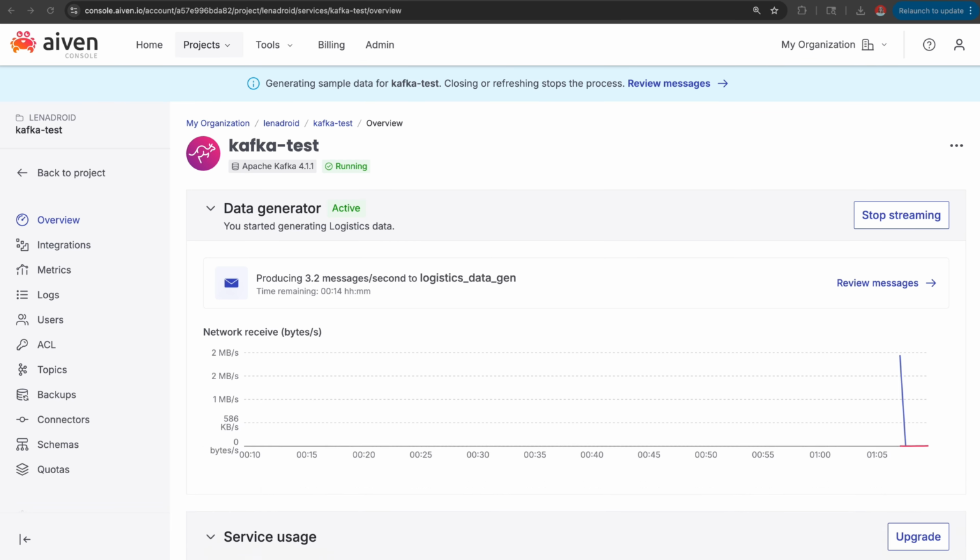Now, let's look at the code. We've built a simple dashboard using Streamlit. Streamlit is amazing for this because we can build a real data UI entirely in Python without touching HTML or CSS.